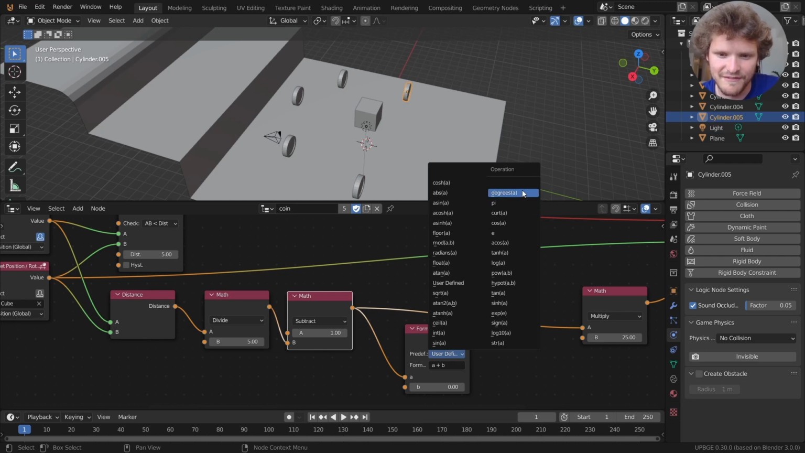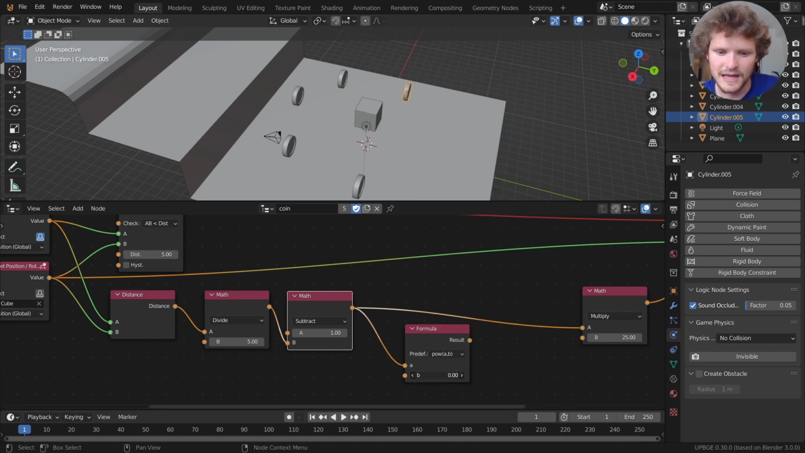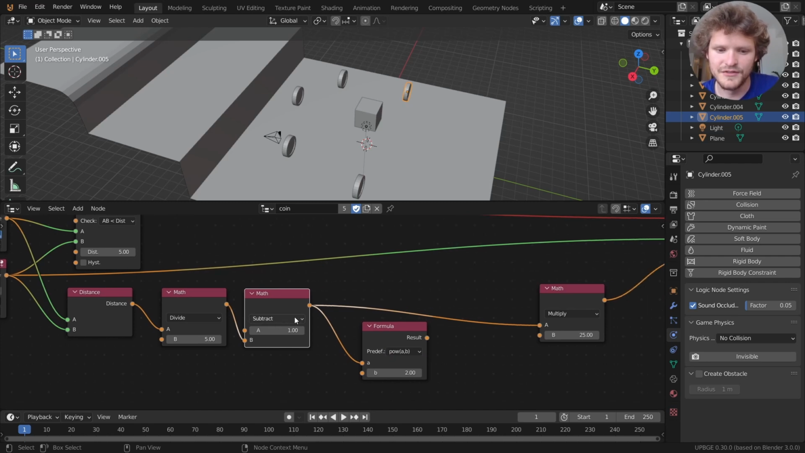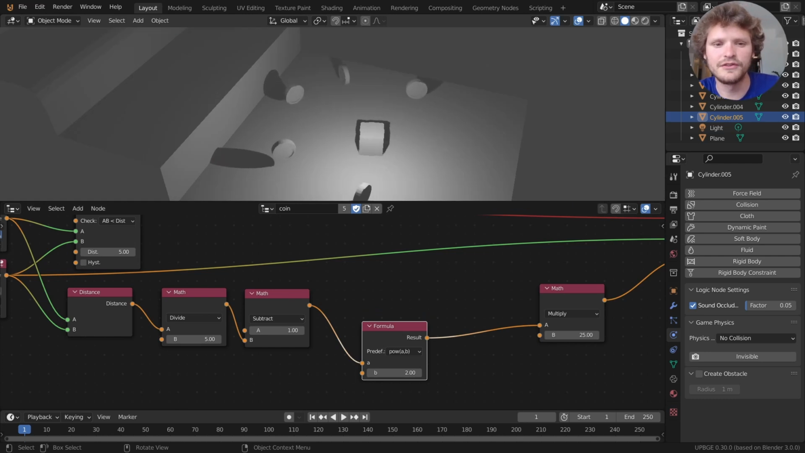So what I want to do is have a to the power b. Yep, a to the power b. So now we have this thing squared and then multiplied by 25. So all this is going to do is the same thing, but now you're going to see it starts slow and then it goes very fast as it gets closer.